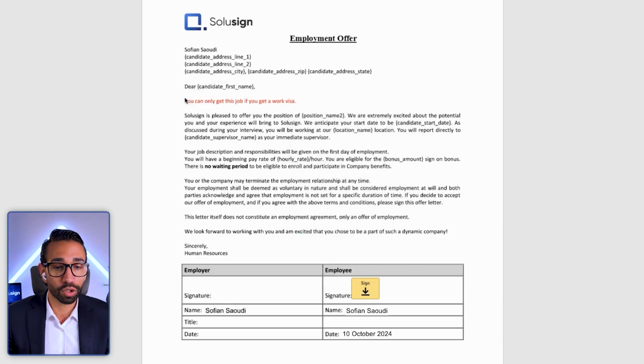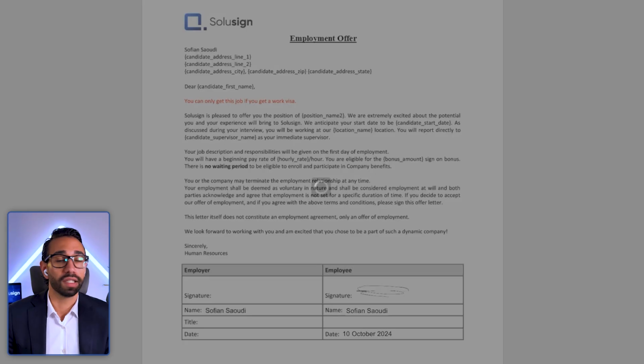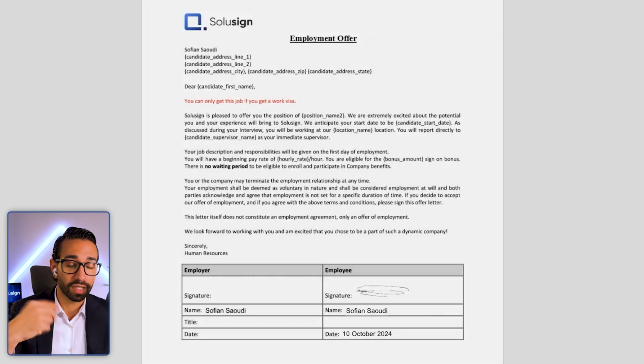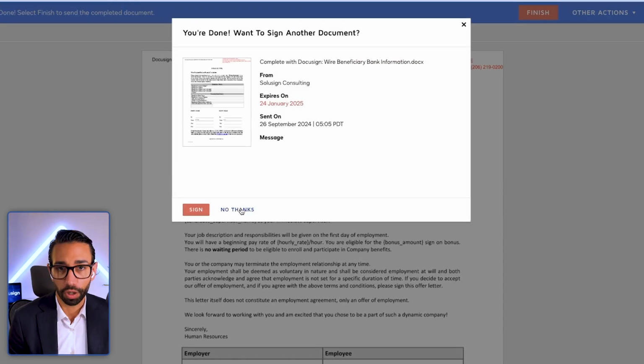But for now, let's just see what the document looks like. The document looks great. We have our needs a work visa. I'm going to sign this. And then there's nothing that changes from this in terms of signing experience from the signer's perspective.